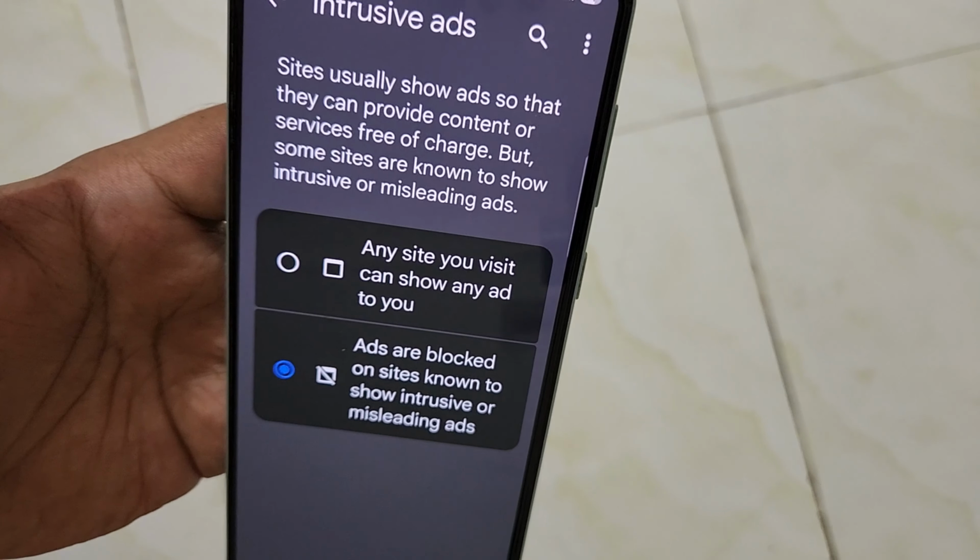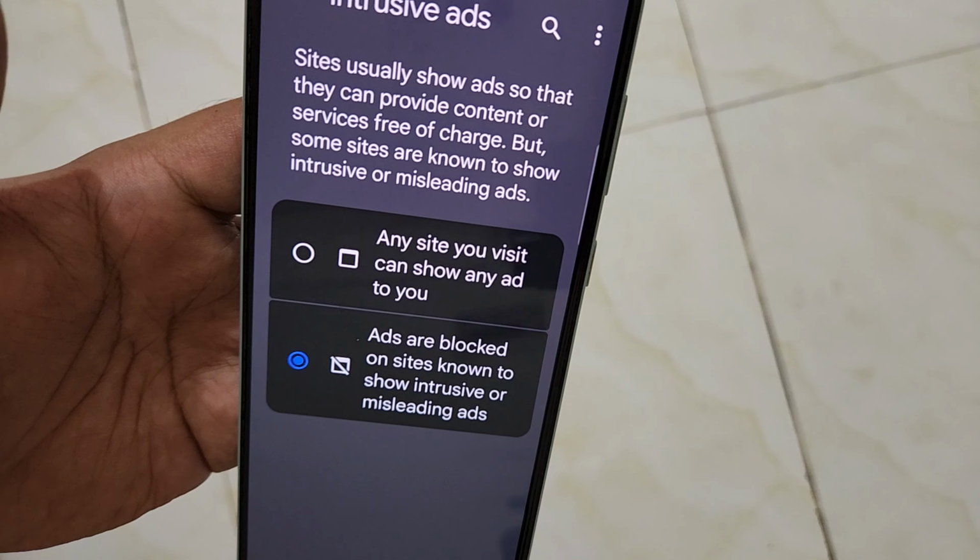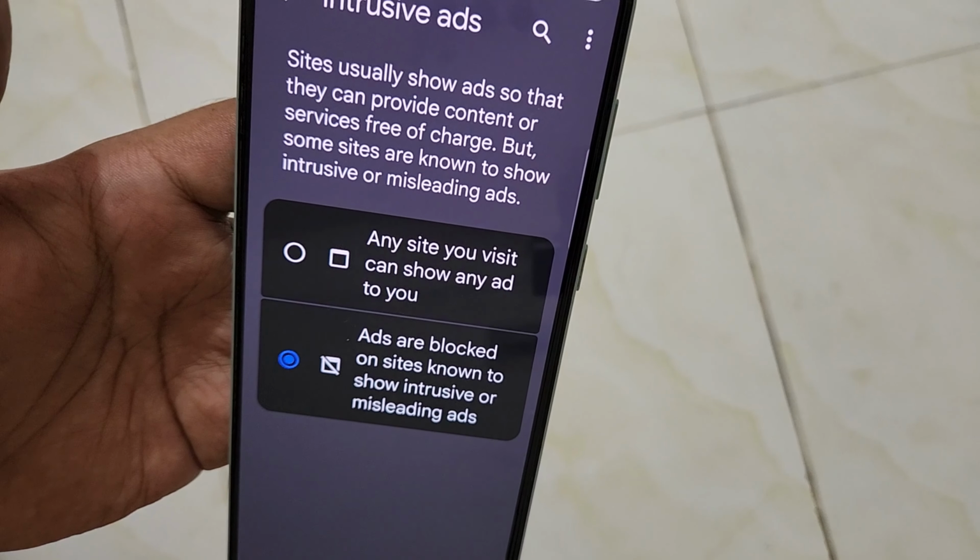But make sure this may not completely stop all pop-up ads. You can remove only some of the ads on your phone.